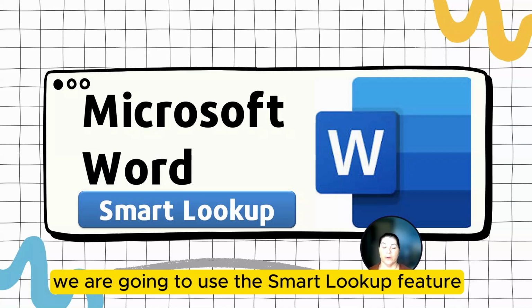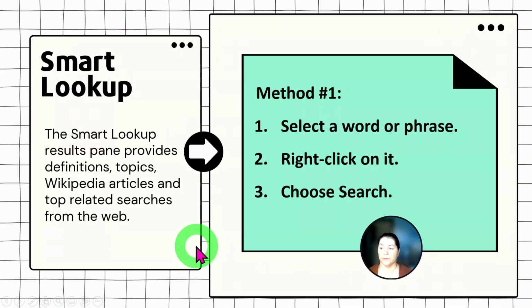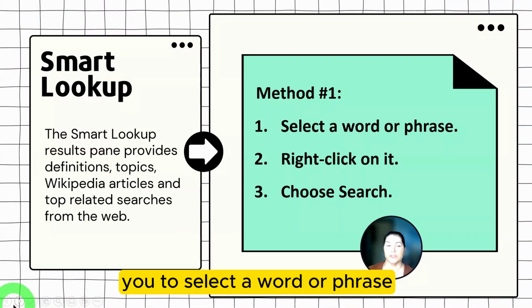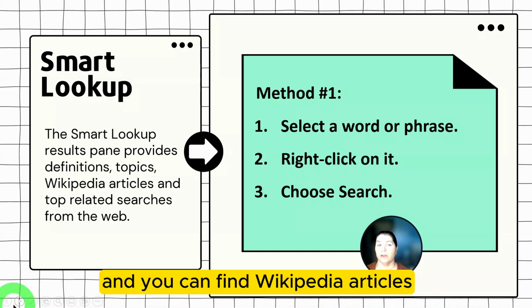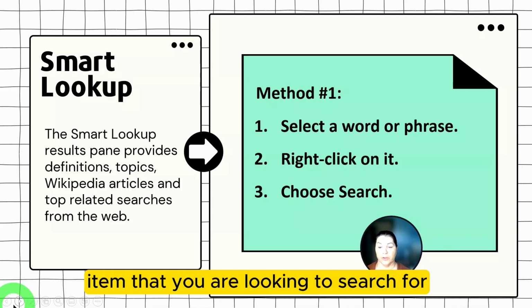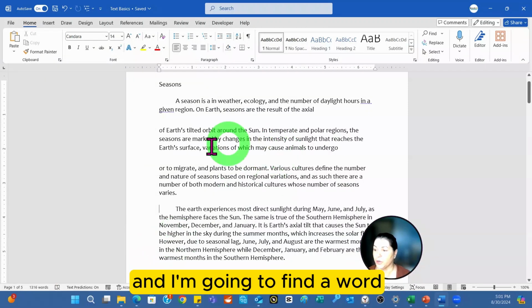Today's tip, we are going to use the Smart Lookup feature. The Smart Lookup feature is a feature that is going to allow you to select a word or a phrase, right-click on it, and then choose search. And you can find Wikipedia articles, images, additional information about the item that you are looking to search for. So I'm going to switch over to my document here and I'm going to find a word.